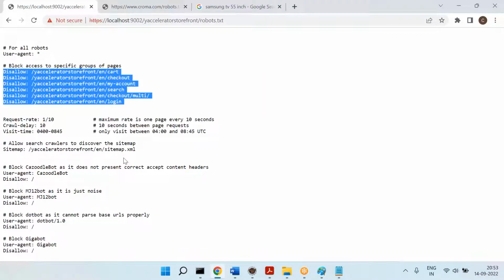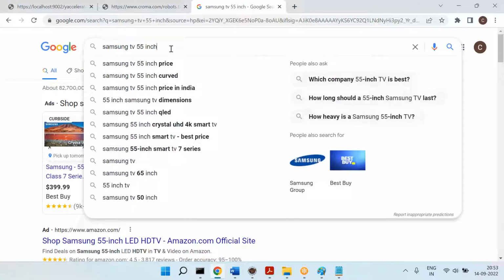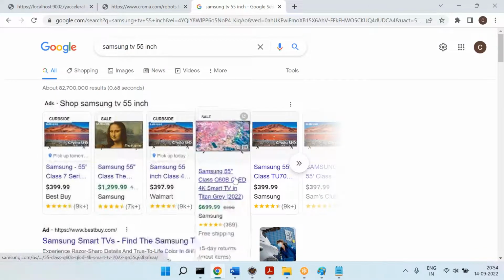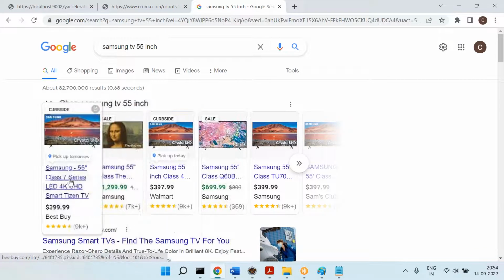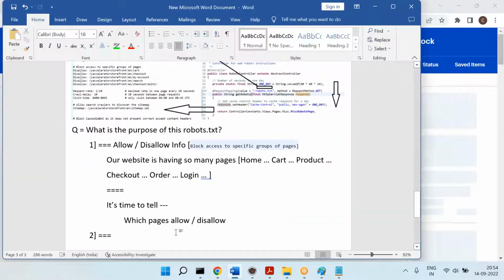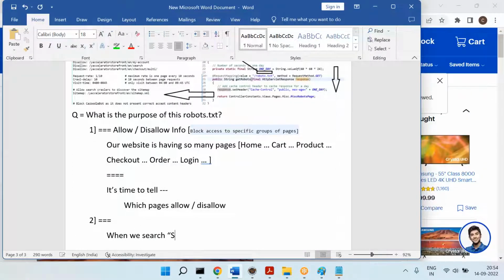Then the second one, you need to pay attention, please. Now come to here. I click on Samsung 55 inches TV. When I click on Samsung 55 inches TV, here I am getting some links, right? When I click on the link, it goes directly to the product page, or directly to the category page like that. Yes or no?